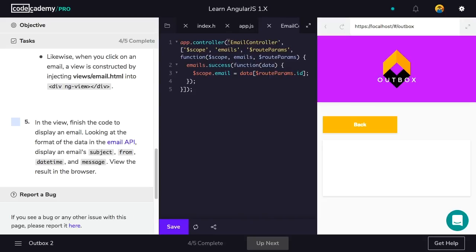So before I actually move on, I want to show you what's going on in the controller. So here is the name of the controller, email controller, and these are the dependencies that we've included for this controller. Notice here we've got scope, which is the obvious way of attaching data to the scope so that we can use it in the view. We also have this emails, which is a service.